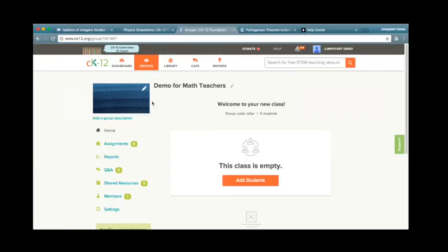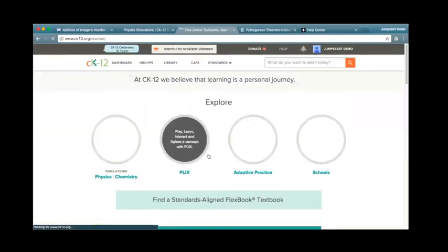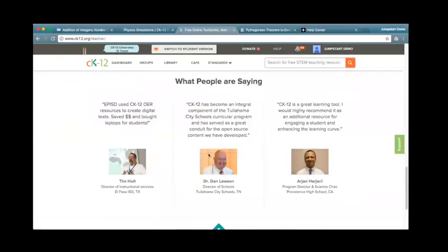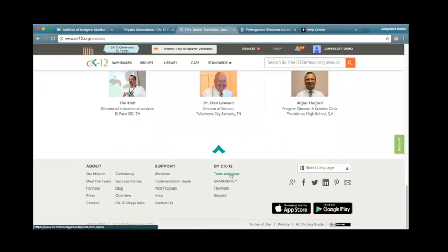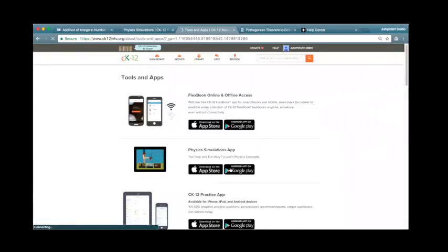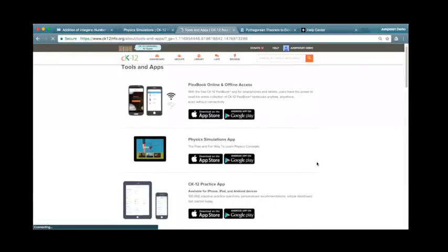But we also want to talk about the tools that you could use. If I go to CK12 and scroll down to the bottom, you'll see this option for tools and apps. That's a great resource just to see what's out there. The first couple of things are our FlexBook, Physics, and CK12 apps. The FlexBook app allows for offline use of our FlexBooks, which is great. So you can download CK12 books and then use them offline on a tablet or on a phone.